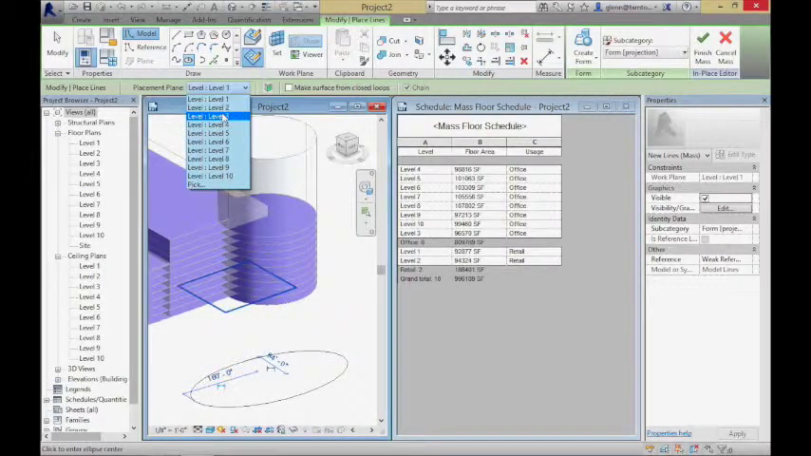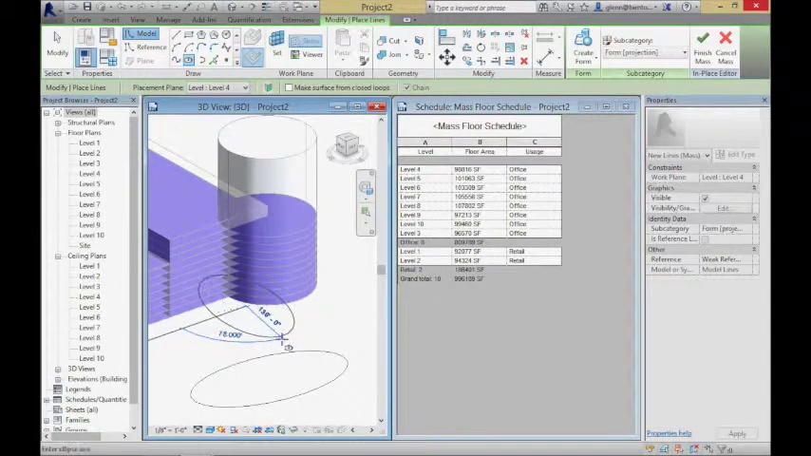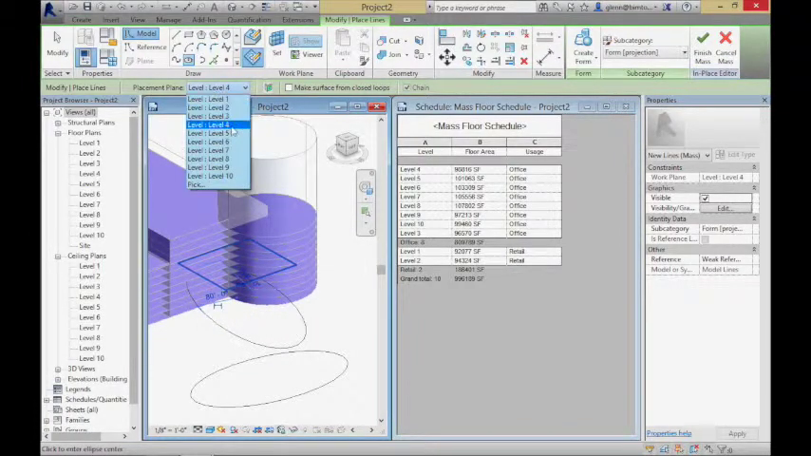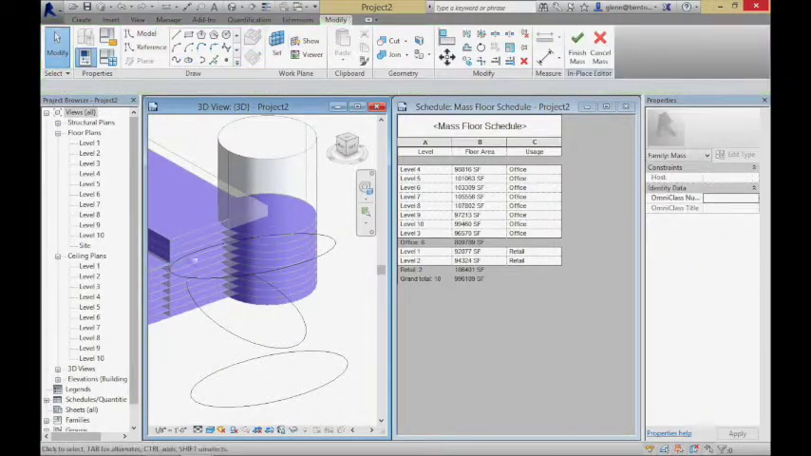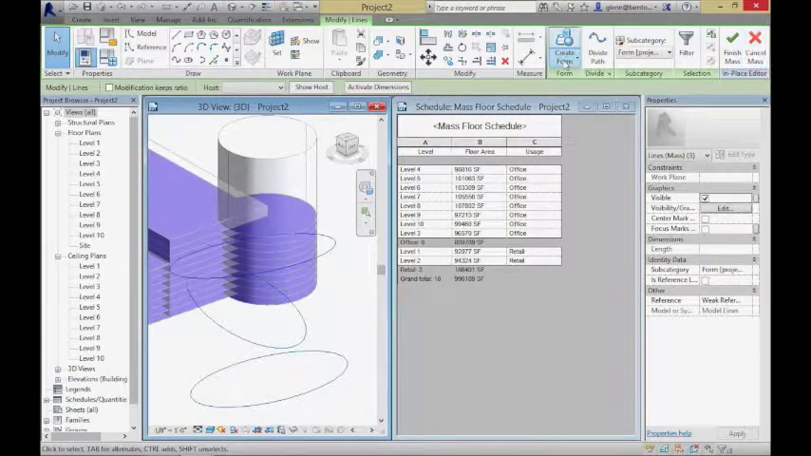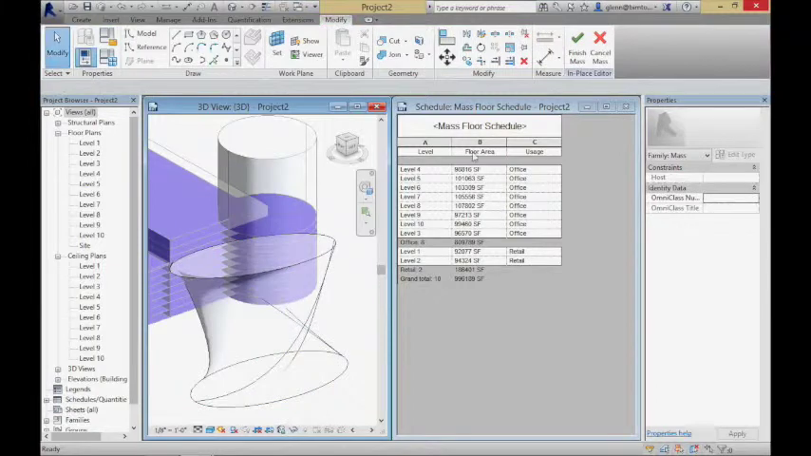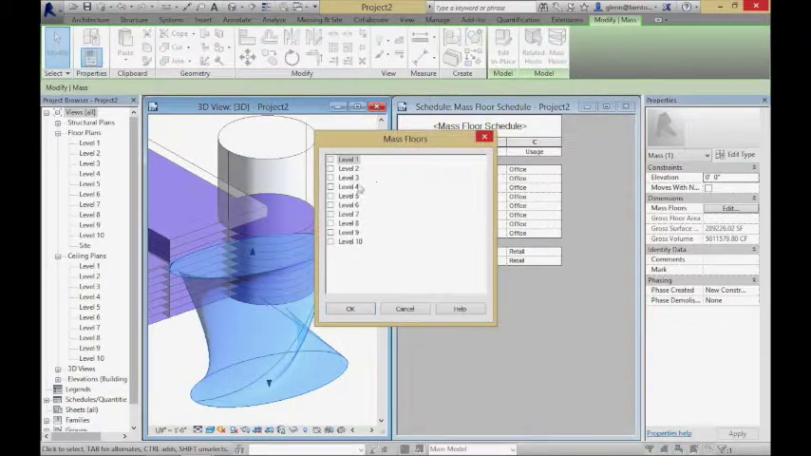Up on level 4, I'll draw an ellipse that's doing this. And then up on level 10, I'll draw an ellipse which is doing that. So you can go through and take all 3 of those and loft them together to kind of create very interesting groovy shapes. That's a different form. I also have to divide it into floors if I want it to count.